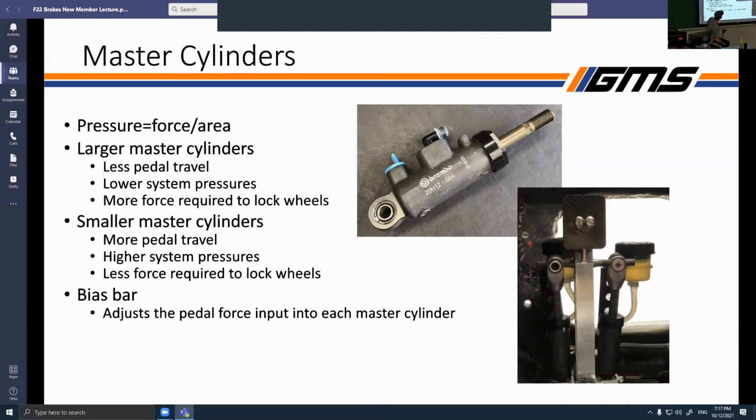So we can adjust the pressure bias of the 2 cylinders. We have a bias bar, you can see here. That twists, and you can adjust the bias between the 2 master cylinders. You do have to stop the car, go in and do this manually. There's no driver bias adjuster.